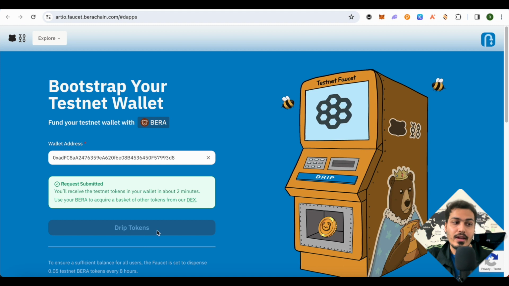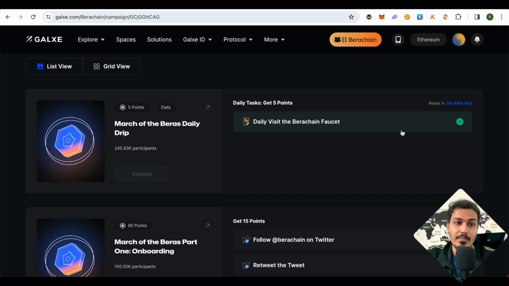Then click on drip tokens and you would be getting the token of Bera in your MetaMask wallet, but you would only be able to get this token once in 8 hours. So make sure that you do it using the task section. So you would be able to complete this particular task and also get the Berachain testnet tokens.